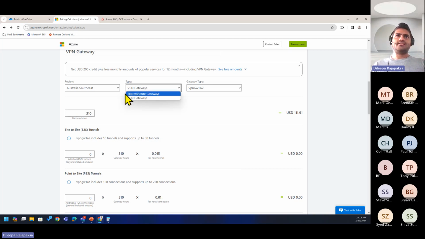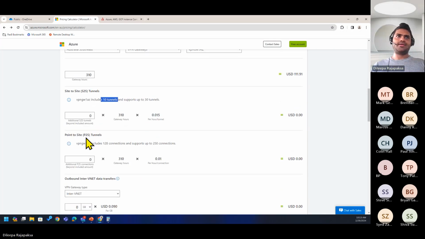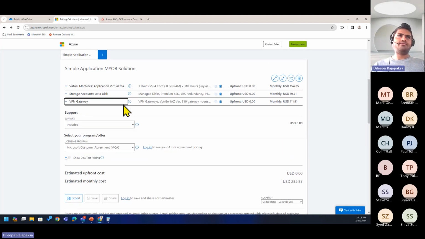And for the type, you can see there's another option called ExpressRoute, which is a leased line, right? So we are not going to use that. This is a little bit expensive, right? But we can go with VPN gateway, just do a site-to-site tunnel, right? So you will get, for this month, paying $111, about 10 site-to-site tunnels and then about 128 point-to-site tunnels, right? All right, that's for the VPN gateway.